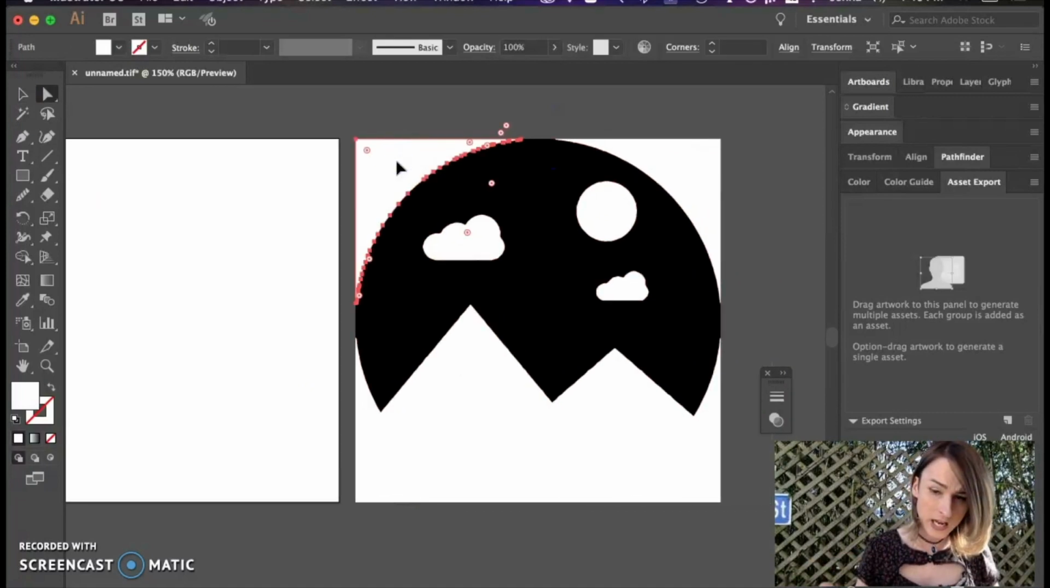So you see now how the moon came out okay and the clouds look okay compared to the last time I tried to do this, because the image trace tool in Adobe Illustrator needs that contrast of the colors to be able to turn your image into a vector graphic.